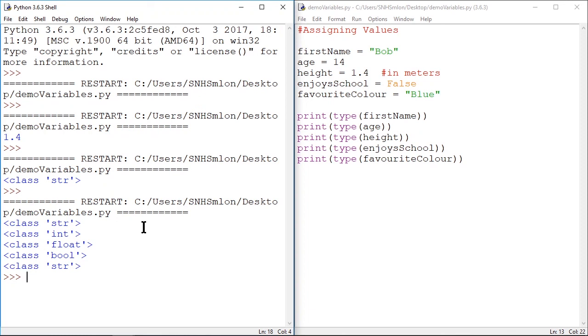So hopefully now you know the rules for naming a variable, that putting data into a variable is called assigning a value, and when data is stored, it's stored as a different data type depending on the type of data you put into the variable.